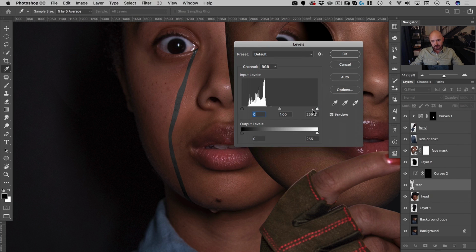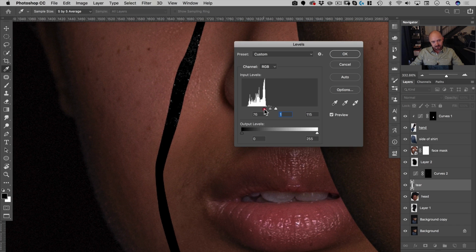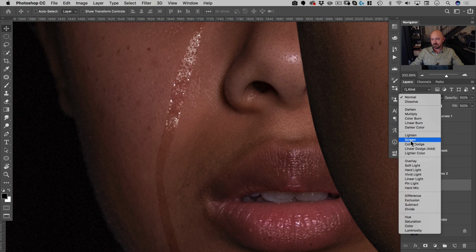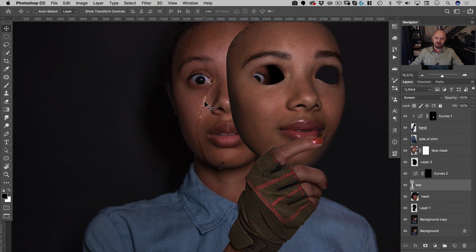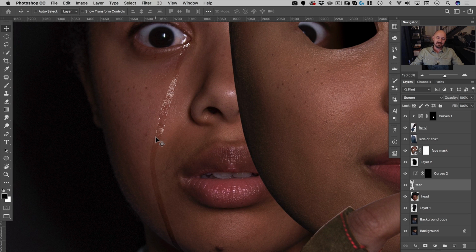And what I want to do is I want to pull the bottom and then pull the darks. I want to get those highlights there. So about there looks pretty good. Now if I hit OK and put this on screen, you see it looks like it's glistening. Now even that to me is a little, it's too much. It should just be a few.